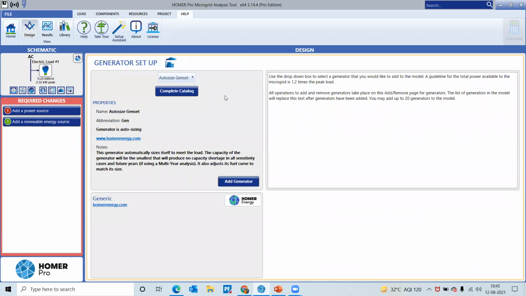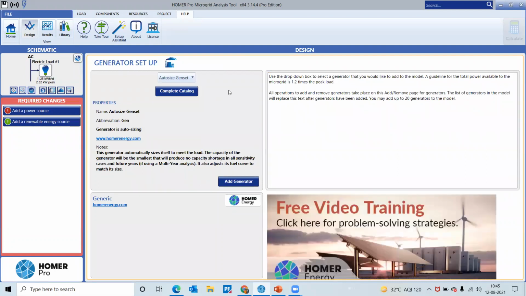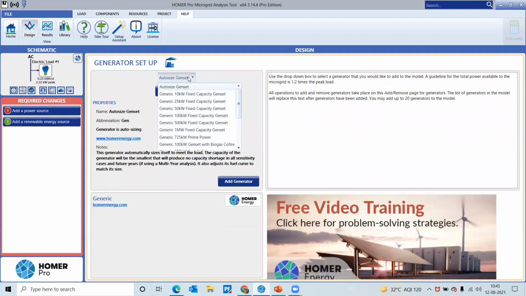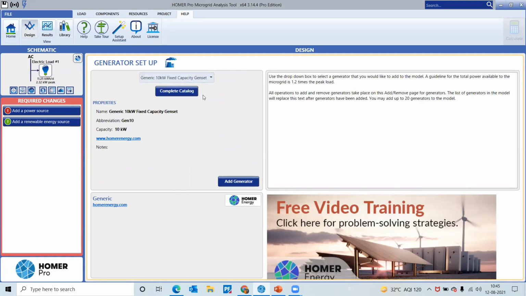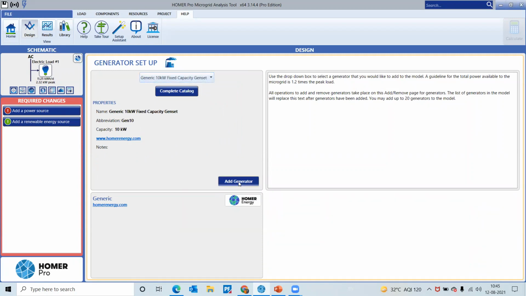In the design page, when you click on the auto size genset options, you have different types of genset: generic 10 kilowatt fixed capacity genset, 25 kilowatt fixed capacity genset, 50 kilowatt fixed capacity genset, and so on. So you can use any genset according to your need and for your custom projects. We choose here the 10 kilowatt fixed capacity genset and press add generator.